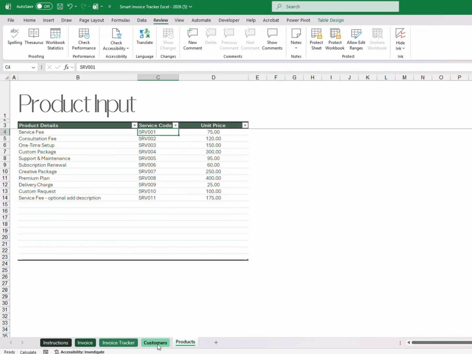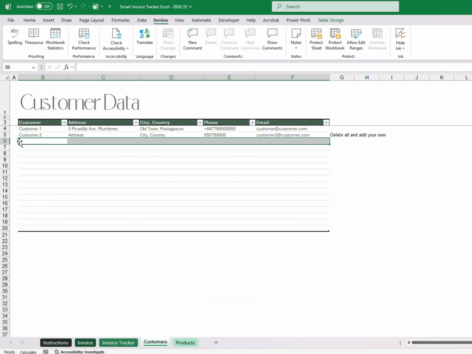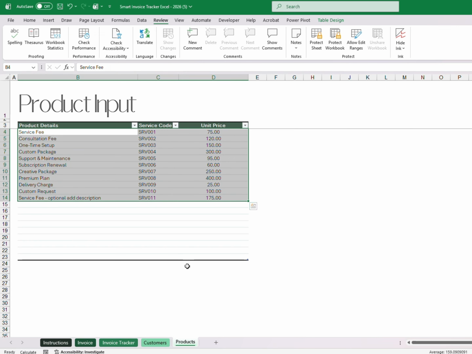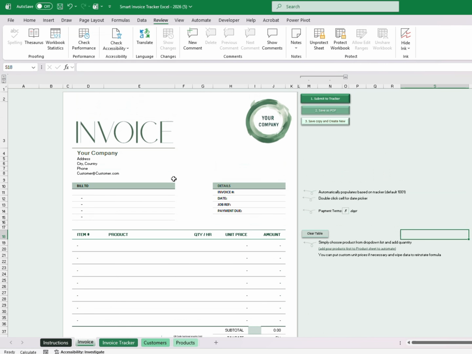Let's start with setup. Before creating your first real invoice, you'll want to add your customers. On the customers sheet, add your client names, email addresses, phone numbers, and any notes you want to keep. On the products sheet, add the services or items you sell, along with prices and item codes. You only need to do this once. Everything else in the invoice pulls from these lists automatically. If you add customers or products later, just keep adding to the list, and they'll continue to pull through.